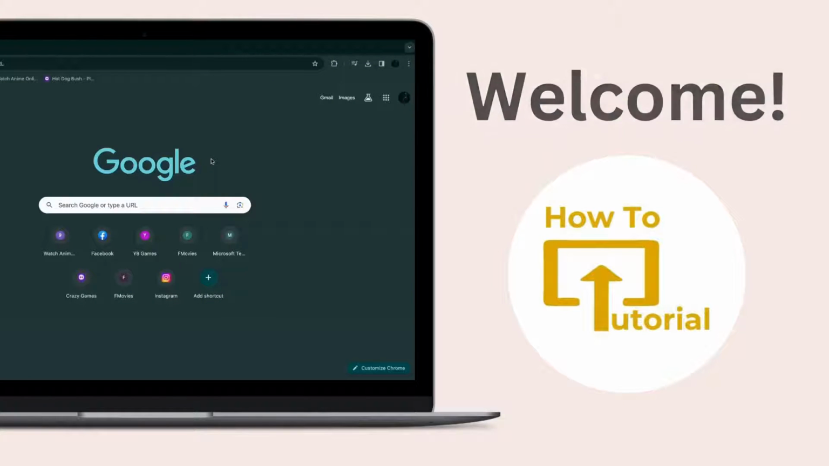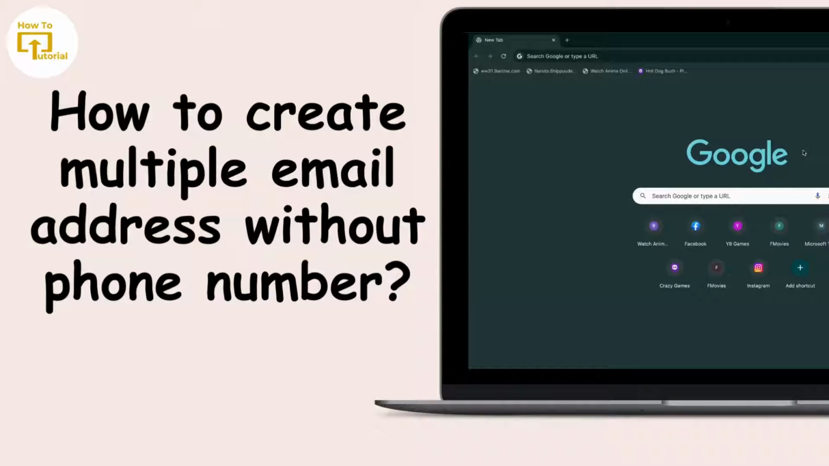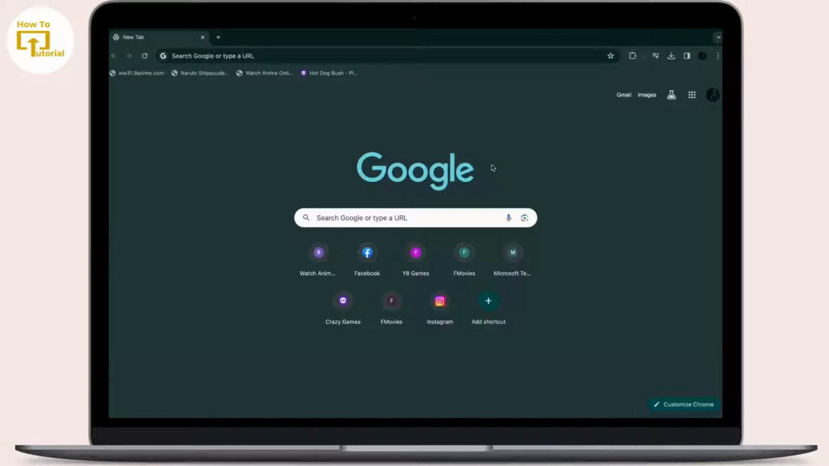In today's video, we will guide you through how to create multiple email addresses without a phone number. So let's get started. Creating multiple Gmail accounts without providing a phone number can be challenging as Google requires phone verification for each new account. But it is not impossible.